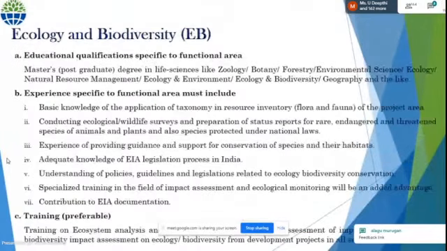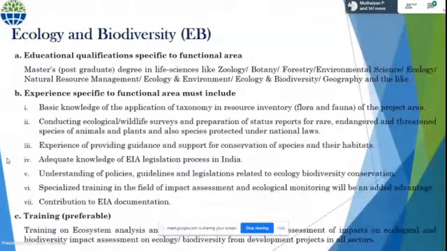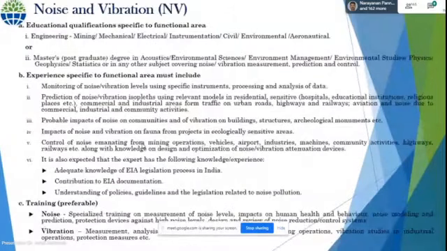And for ecology and biodiversity, no engineering background is required. They need geology, botany, chemistry, an MSc in ecology and biodiversity, or environmental science. They can apply for ecology and biodiversity. They should have basic knowledge of taxonomy and of conducting ecological and wildlife surveys. Adequate knowledge of EIA is of course preferable for all experts.